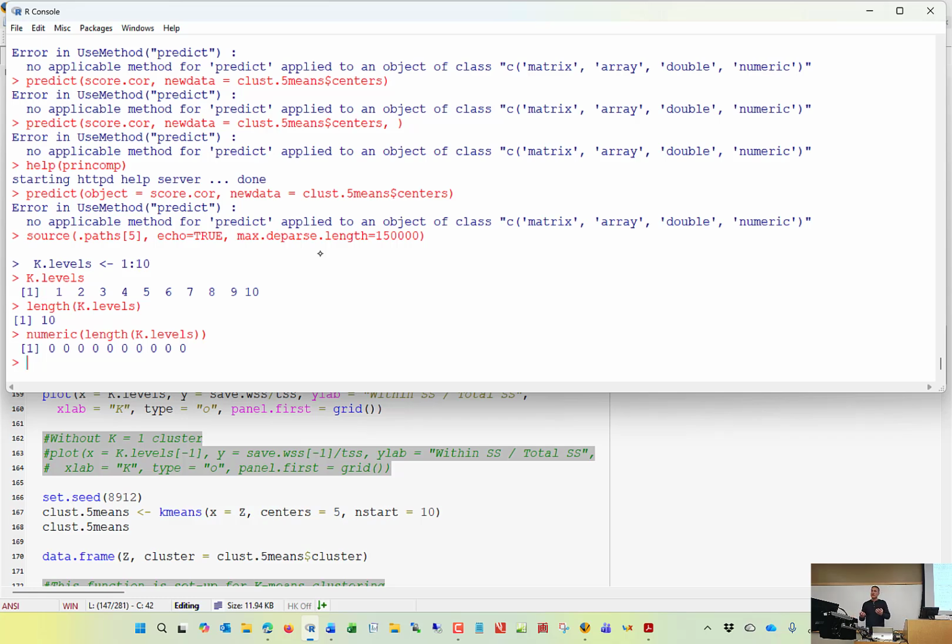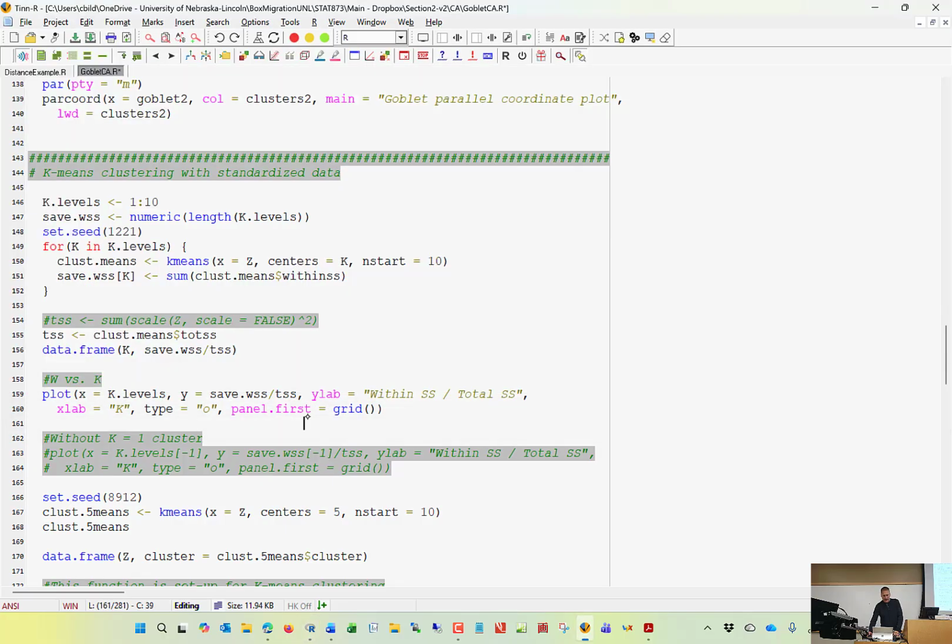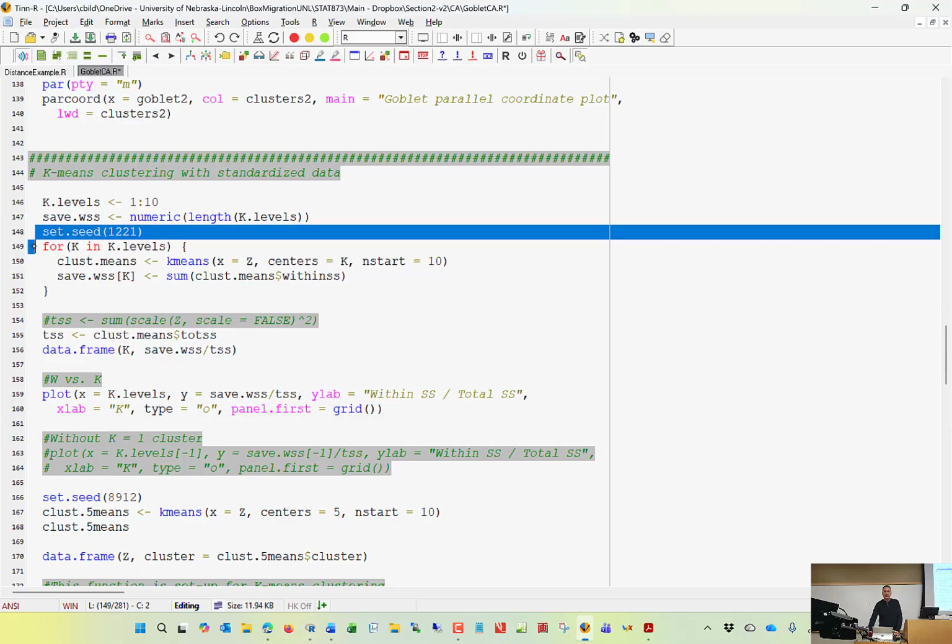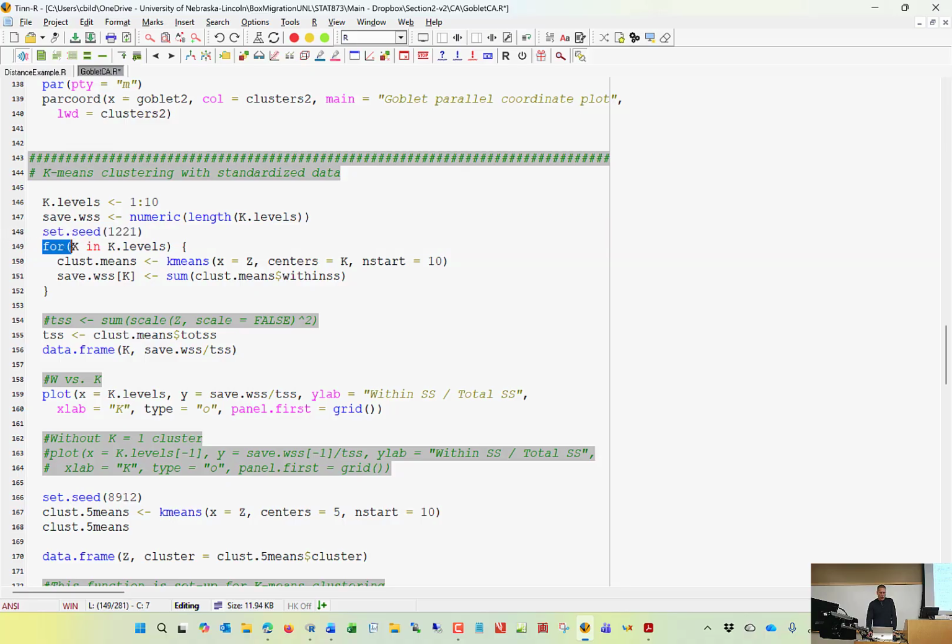And this eventually is going to be a place where I'm going to store all my results from using k equal 1, 2, 3, 4, and so on. So let's go ahead and do that. I'm going to set a seed so I can reproduce my results. And I'm going to say, for capital K in my k.levels, do the following.